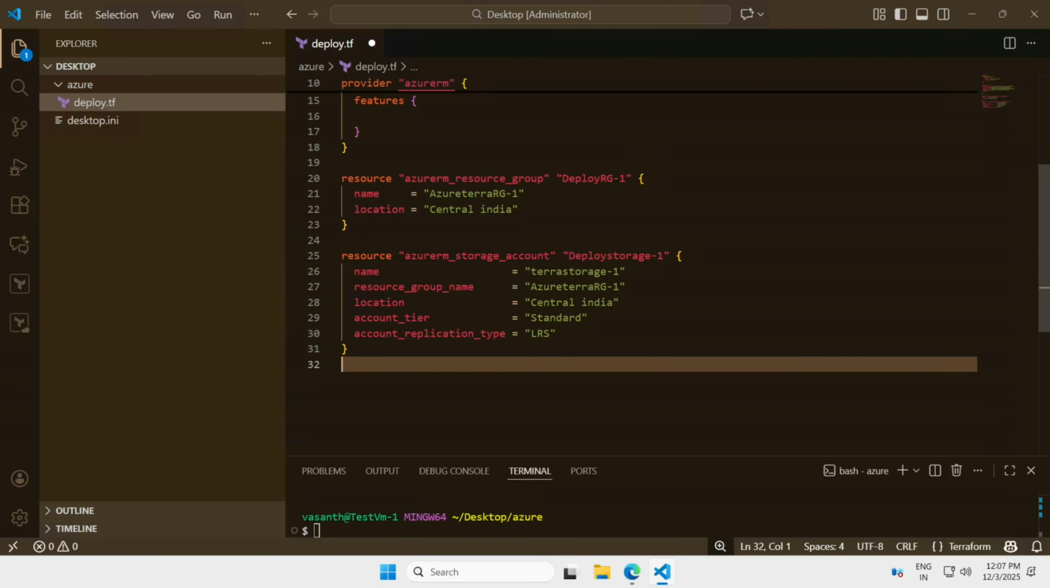Actually, this storage account name should be unique. But let us try. If you want to, we can change it afterwards, later. But make sure that it should be a unique name. Nobody else should have used that name.